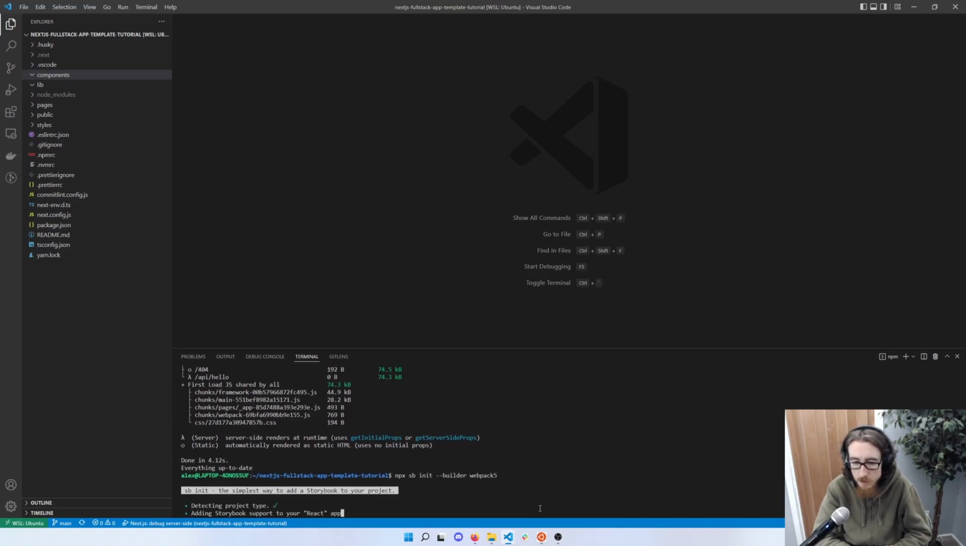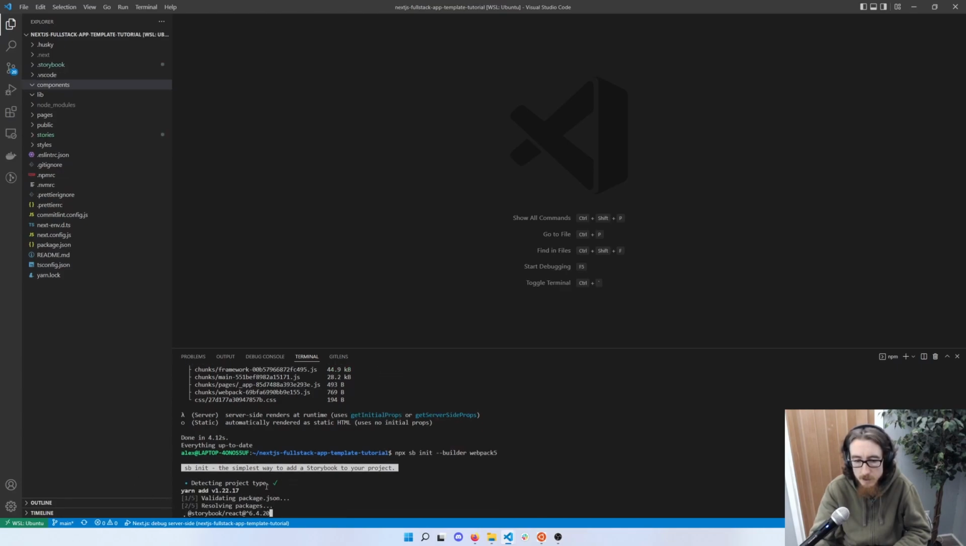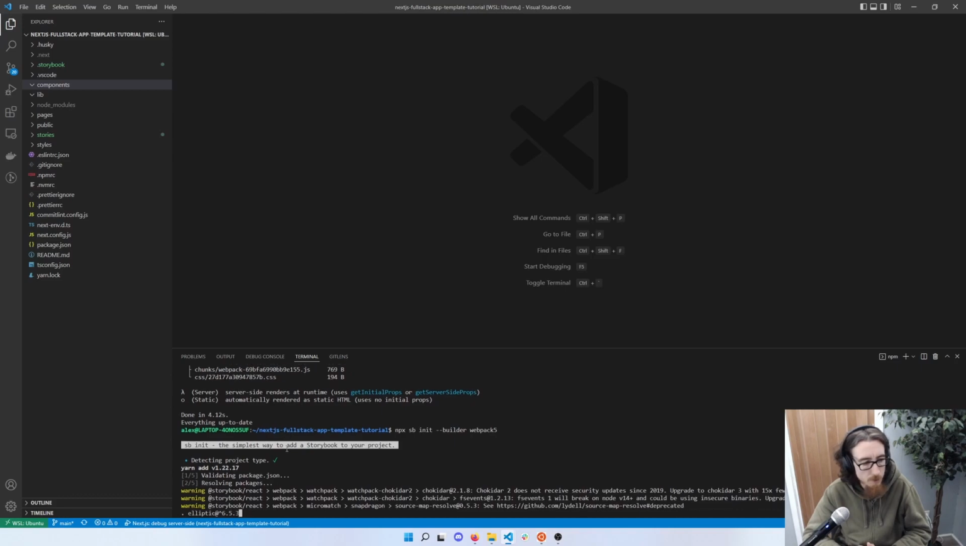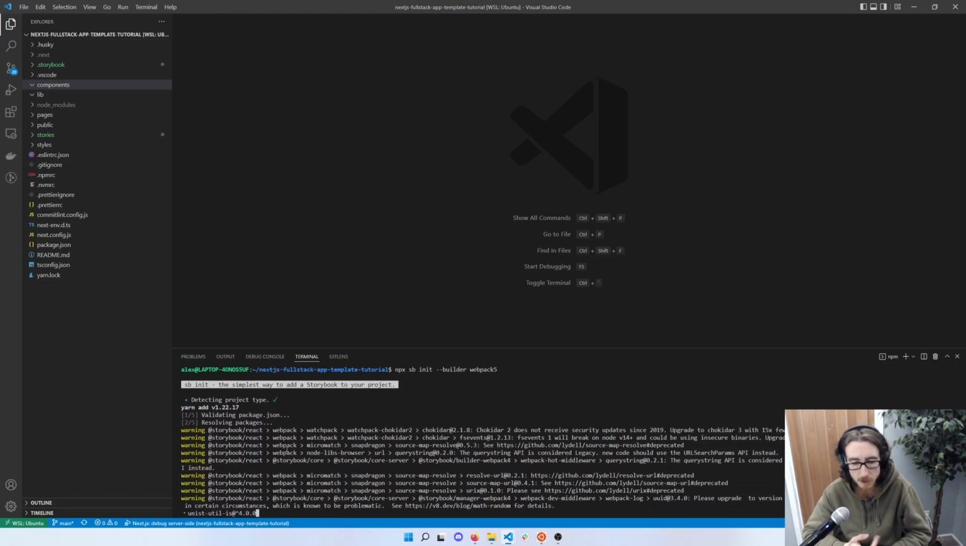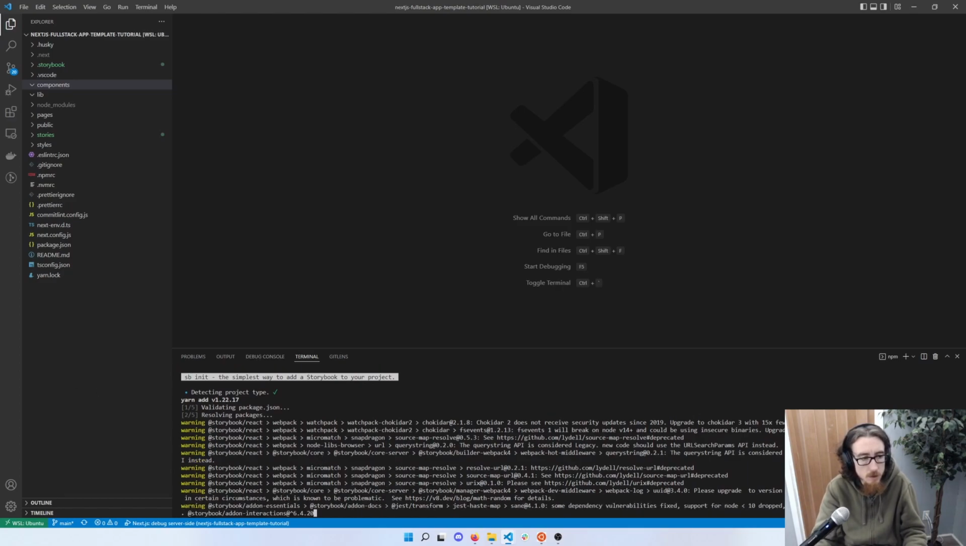I hit enter and it's going to start running. So it does a lot of checking what kind of project you're running automatically. So it sees certainly that you're using React. It will look for all kinds of different packages and create automatic configurations based on what's going on in your application, which is very cool. So I'll let that install.